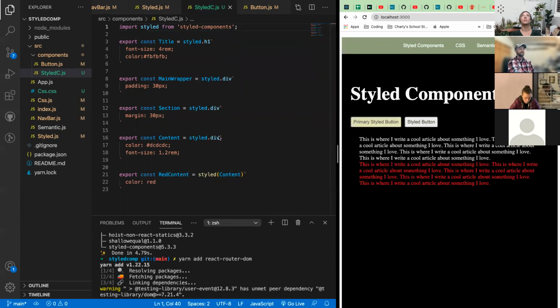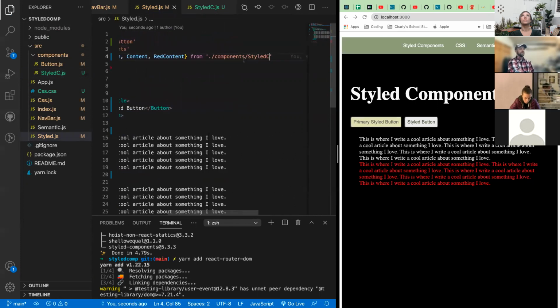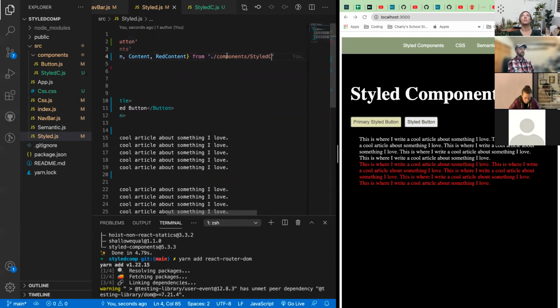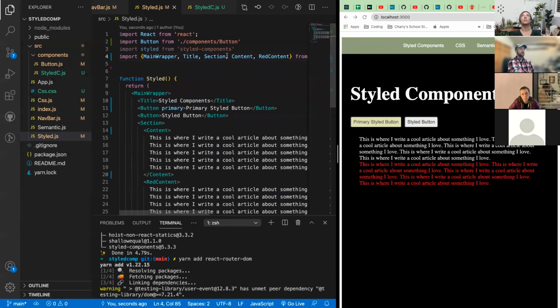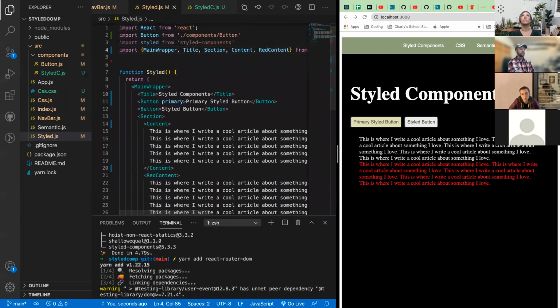But now if I had other pages where I wanted to do the same thing, like we do with Semantic UI, where you just pull out the certain things that you want from the library, you can do that here too. You're just like, okay, these are the ones I want for this page, and it'll bring those in. I think I had something else I wanted to show you with the red.